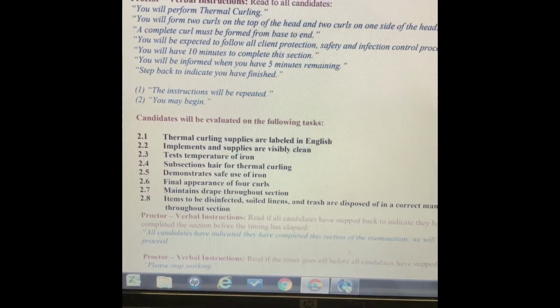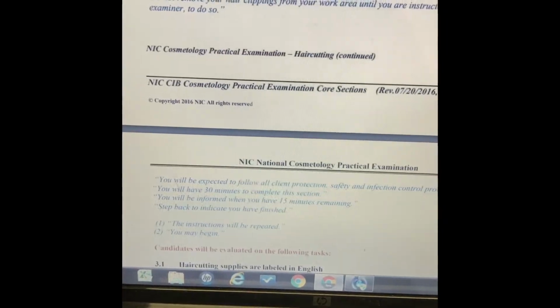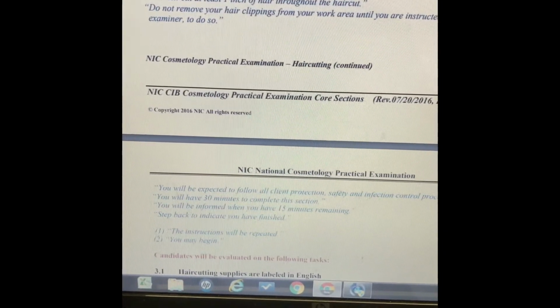This is the next area. And you're gonna use your curling irons. The next one is the haircutting area.